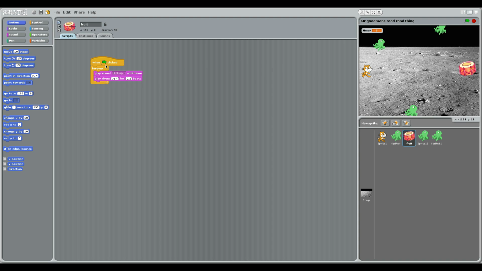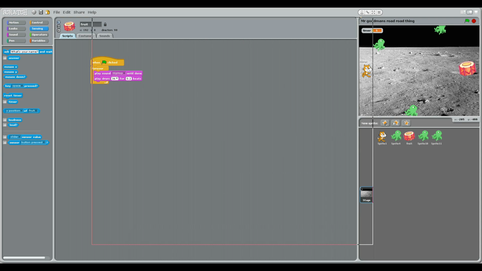So we've got when flag click forever, because it's going to go on forever, the length of the game, play the sound, and just add in that drum beat. So now I'm going to come on to the stage.